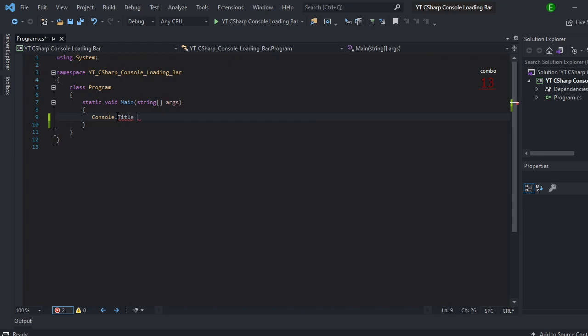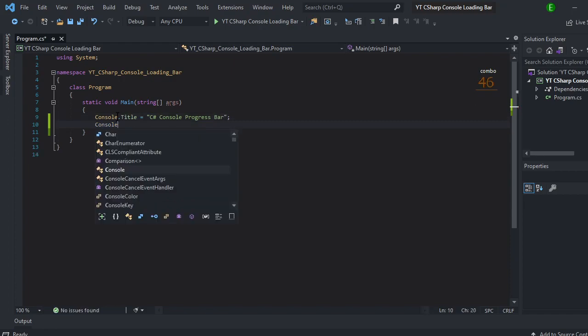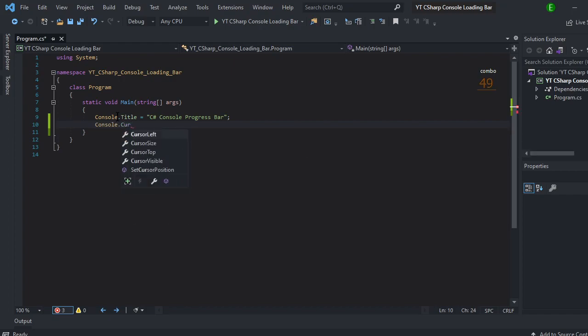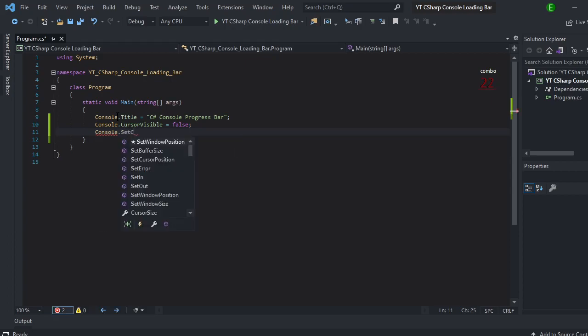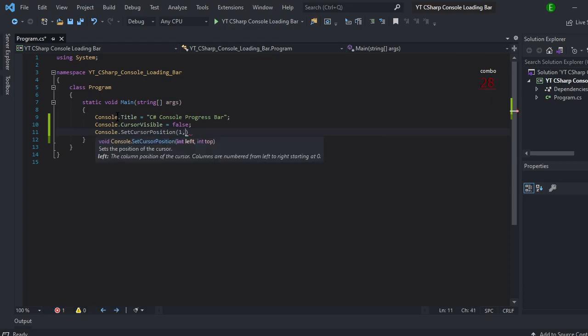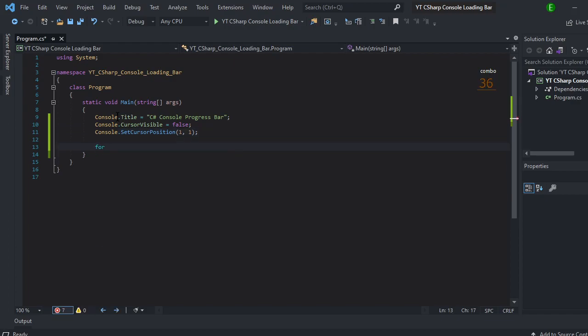I'm just going to add a title. And now, for this, I want to make sure that when the progress bar is actually loading, the cursor is invisible. So that's why we had it set to false. Now we need to set the cursor position to 1/1, and this will basically just make it so that you can't accidentally move it and mess anything up, because if you did, then it would probably just crash the entire thing.